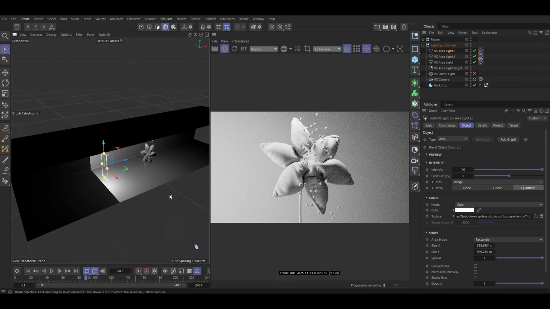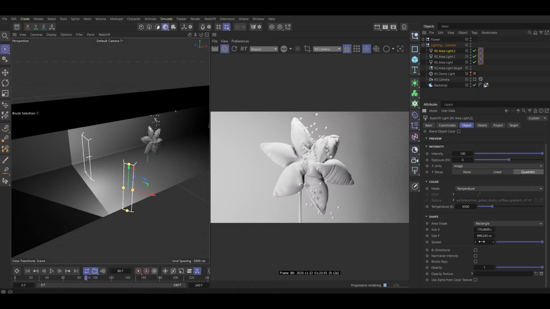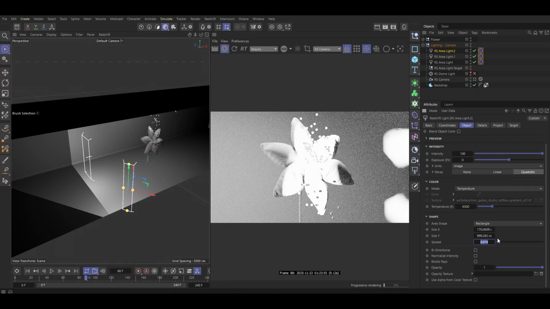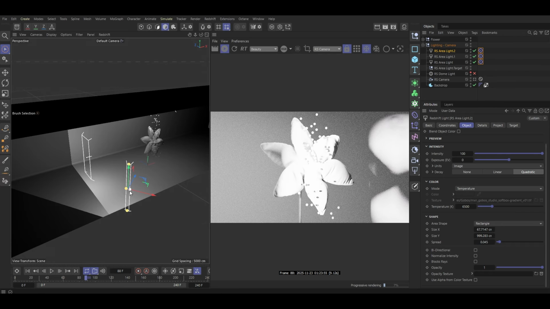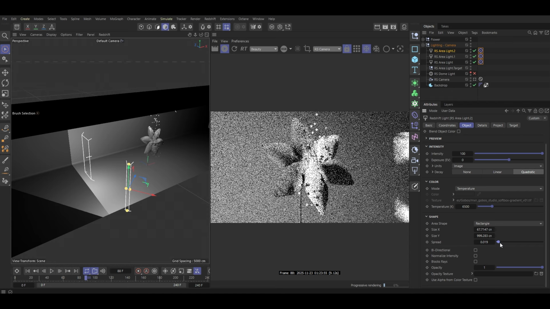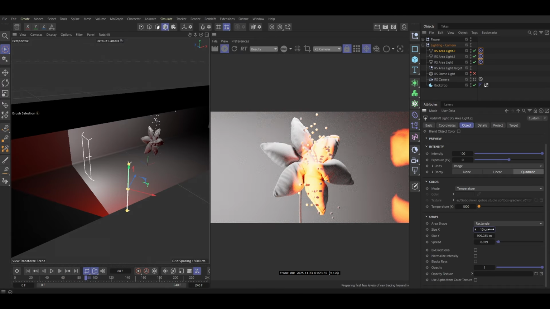This one is going to be the red light here. Go to temperature. Make this one the spray like 0.1. Something like this. Go to temperature, like I said, and make this one 100. And from here, make this one like 10.